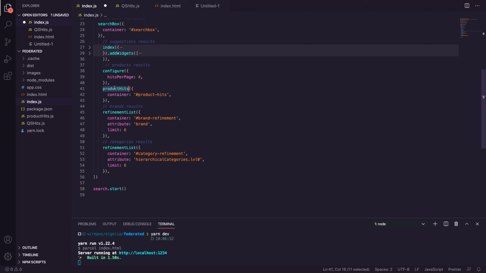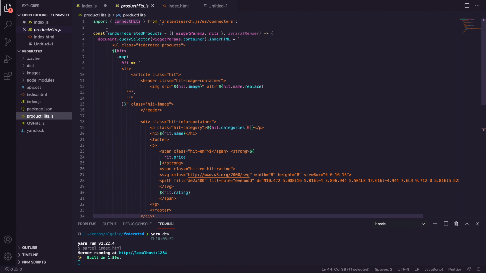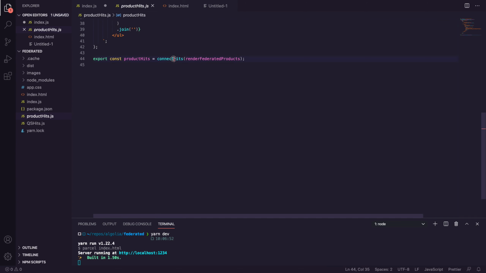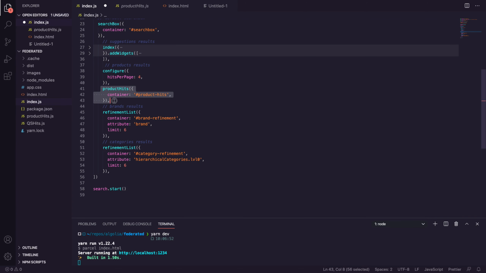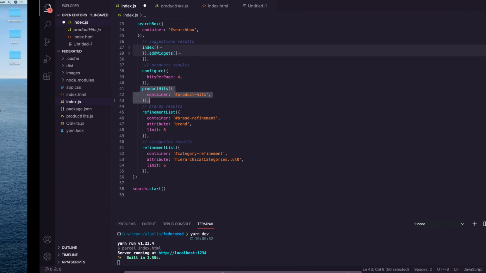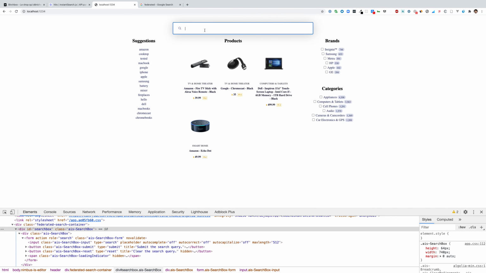Once again, this is using the connectors for the hits widget, and it looks exactly the same as our other QS component. Connect hits, render, export, wrap it in connect hits. And so doing this without scoping to an individual index gives us the default index and our products component right here.